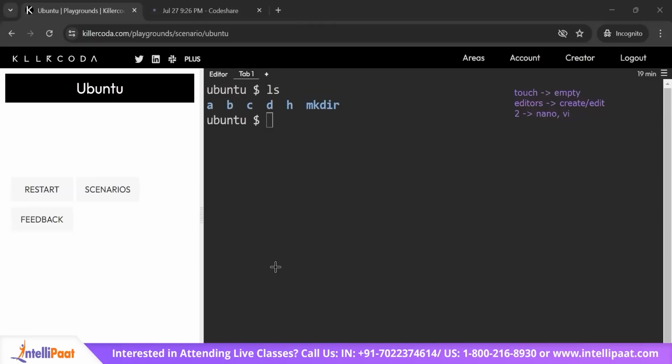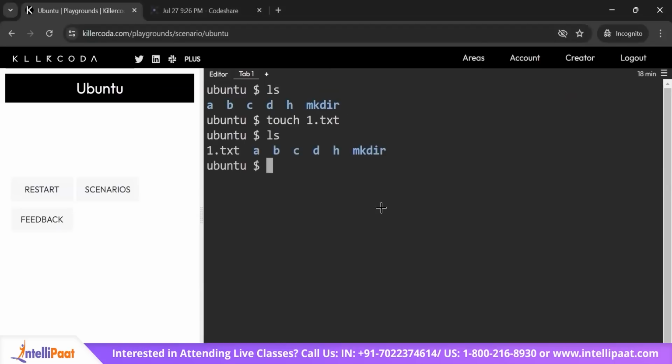So if I want to create a file, what would I have to do? I will have to use the touch command. How would I use the touch command to create a file? After touch, I would have to specify the file name that I want to create. So if I do touch followed by 1.txt, this will create a file called 1.txt over here.